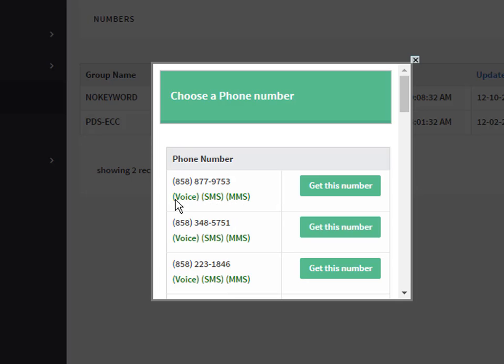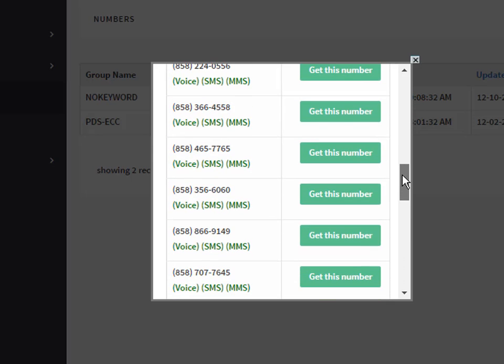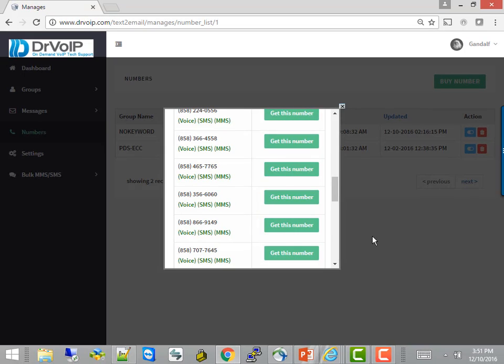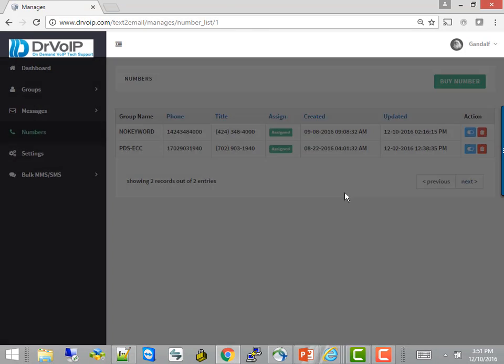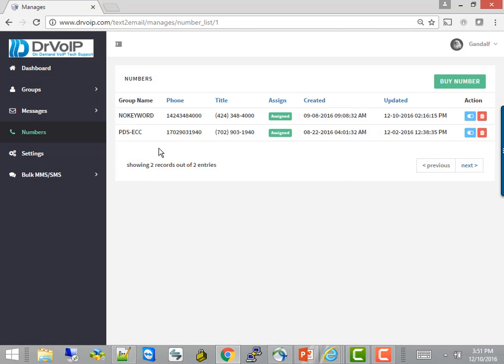I should have mentioned that the numbers you can text into you can also use for voice messages, blasting out voice messages to your list. But you go ahead and just select the number you want. It's part of your monthly subscription. In this situation here, you can see that I have a couple of numbers in my portal.